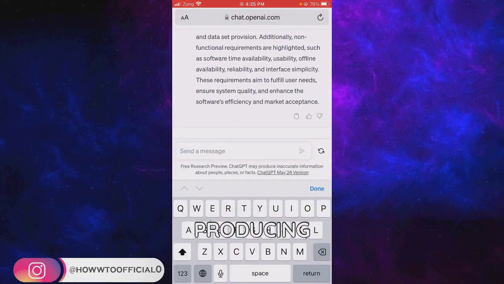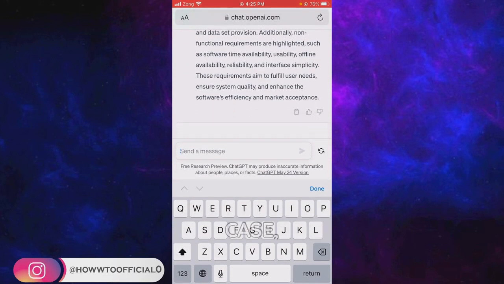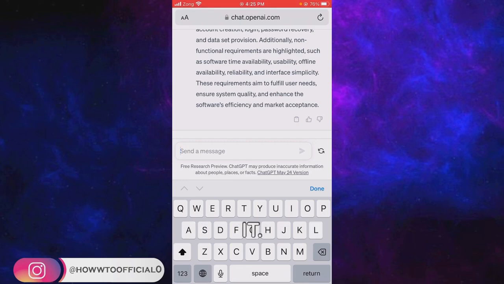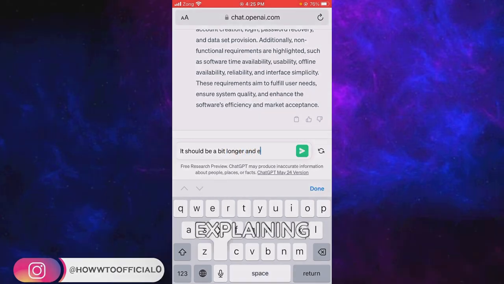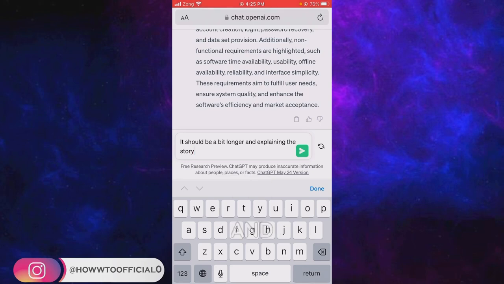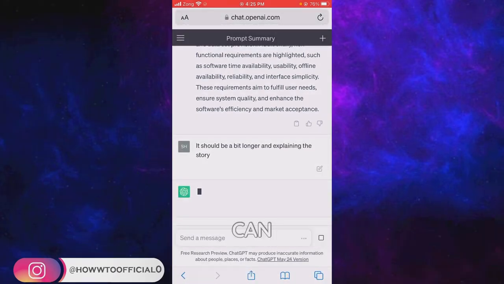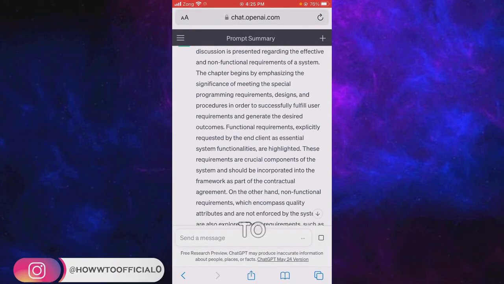And if it is not producing effective results, like in this case, you can have a conversation with it. For example, it should be a bit longer and explain the story, and hit enter again. So you can adjust ChatGPT according to your requirement.